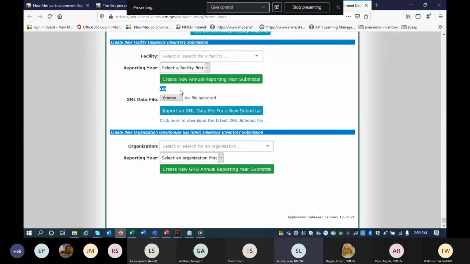And you can also have an option right here to submit XML files for creating submittals. And this is useful for when you have many facilities under a company and it wouldn't make sense to do your submittal manually. And we will go into more detail on this next week in our concatenate section. But if you have any questions about XML, feel free to ask them at any point. And in general, if you have any questions about AEIR during this training, feel free to ask at any point as well.